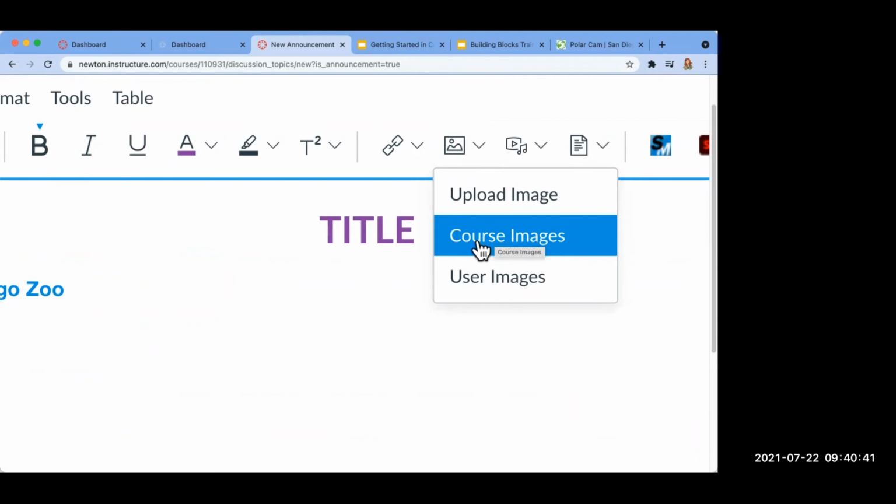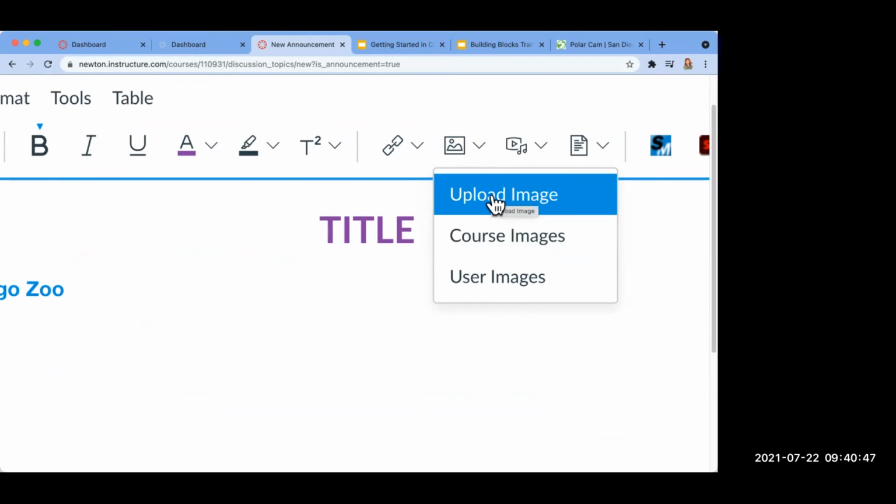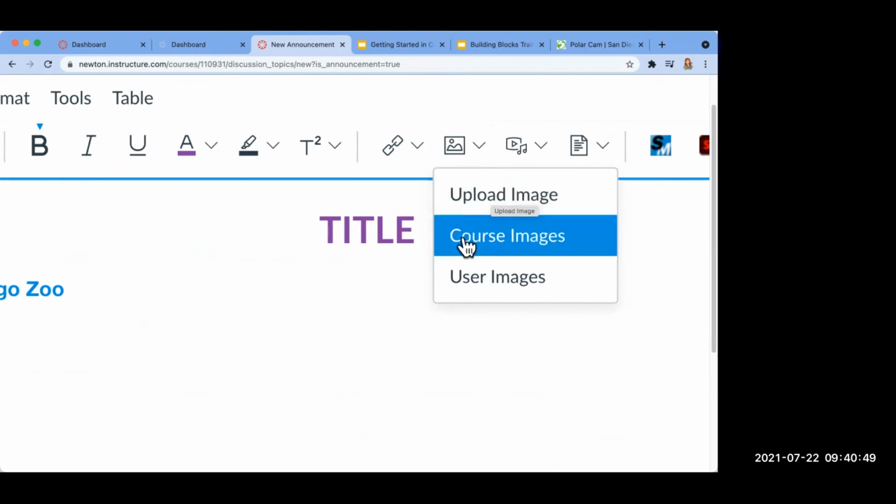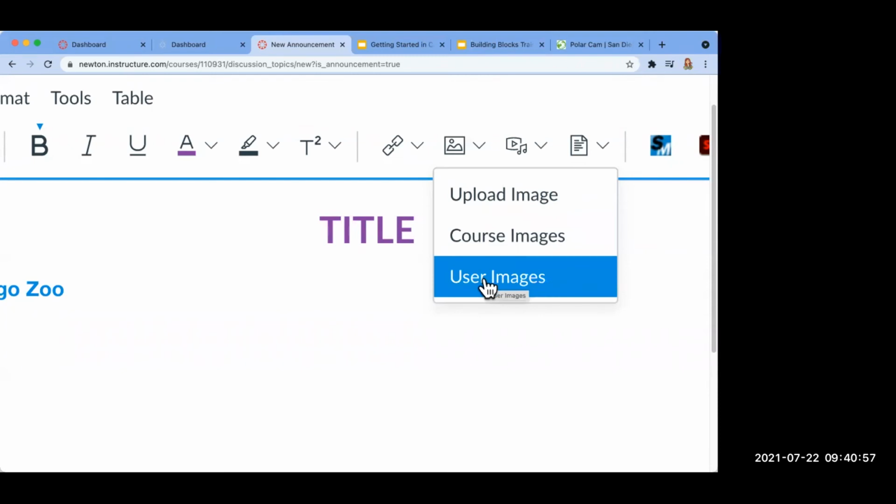What a course image is, if you've already used an image in one or more of your courses, instead of uploading it again into Canvas, you can access those course images that you've used before from the Course Images tab. Or user images, this actually allows you to access your files area. So if you've uploaded images beforehand that you'd like to use, that's what user images is for.